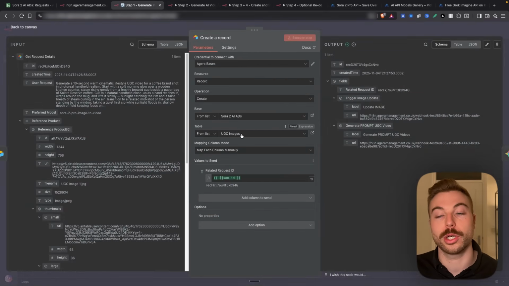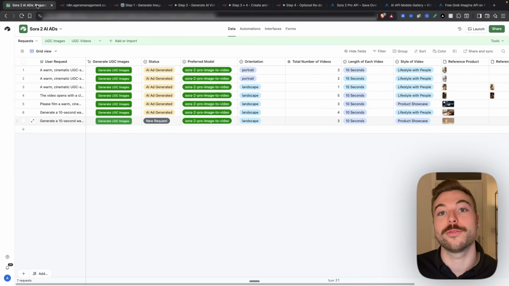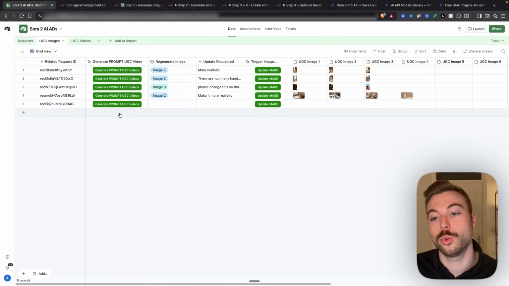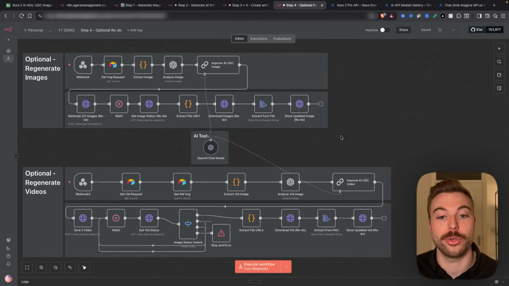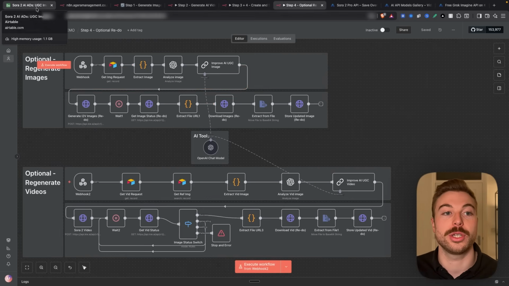Next, we're then going through and creating a record. The reason for this is because we need to store all of our UGC images. And as you can see here, if you want to go through and update and refresh, we've included that in here as well, nice and easily.